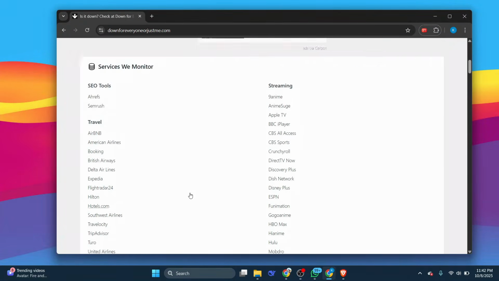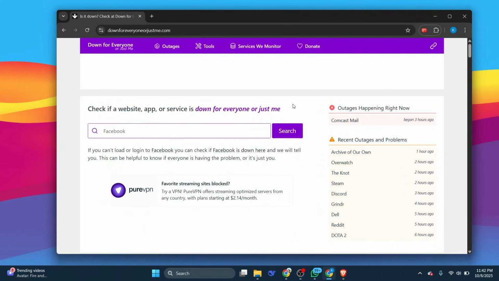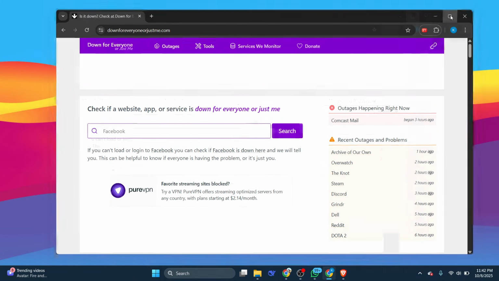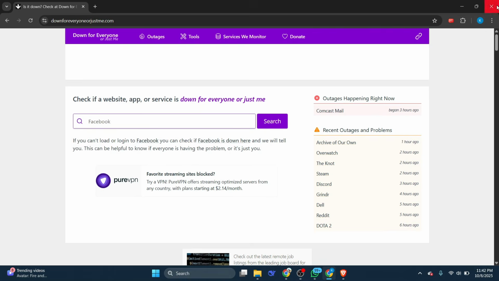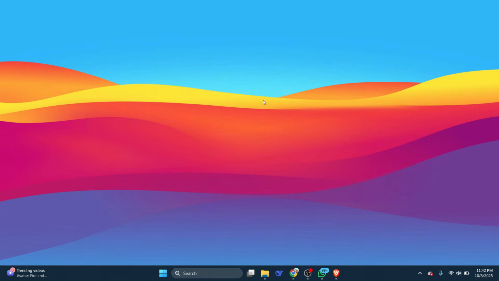These simple steps solve most 502 bad gateway errors you can handle on your own. And that's it. So that's basically how you can fix 502 bad gateway error.